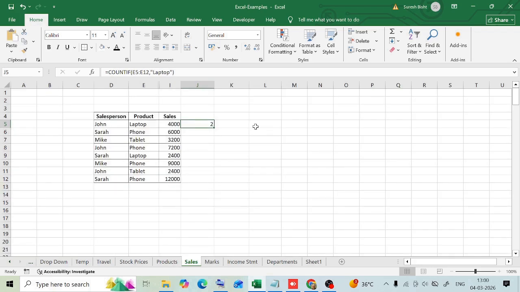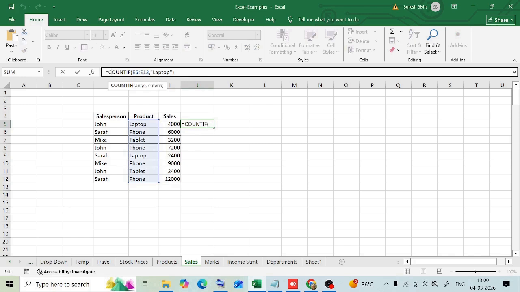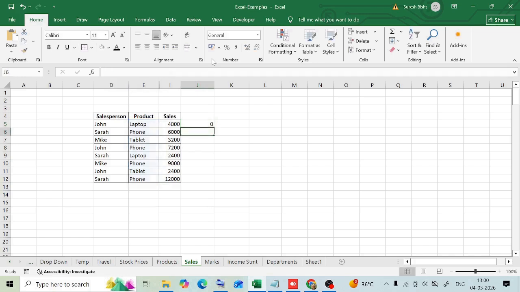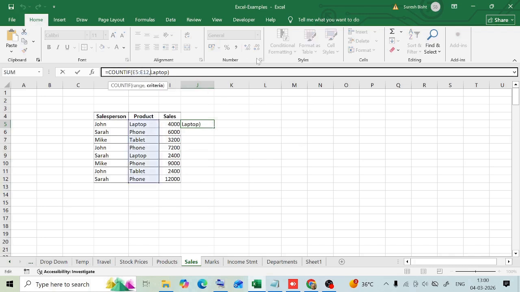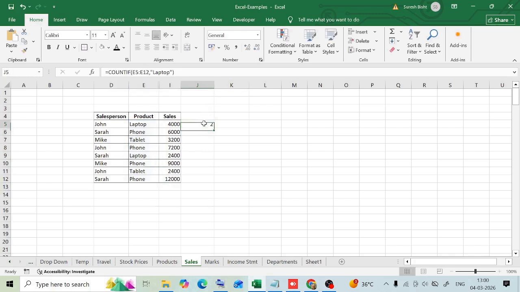Same applies when you are searching for some text. So in this case, you're looking for laptop. So if you don't give quotes, it will return 0. Excel is not able to do a match because laptop is text. So place it in quotes. Use quotes for text and it will work fine.